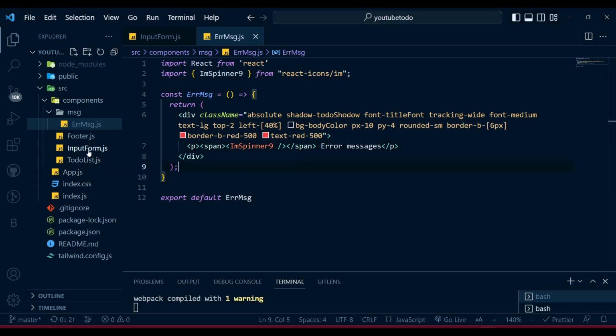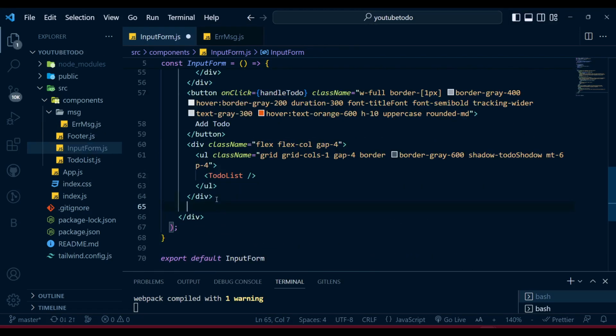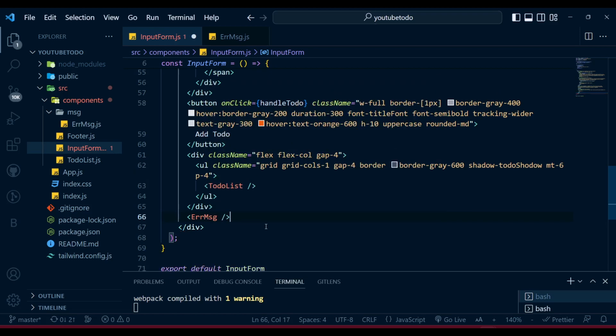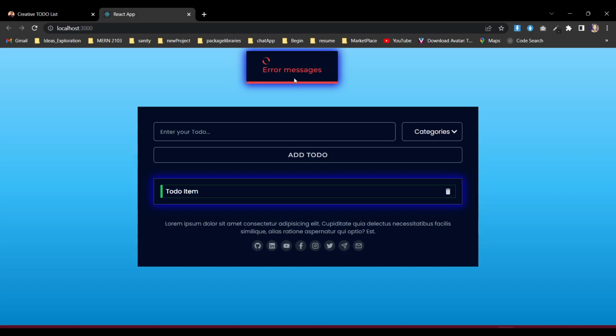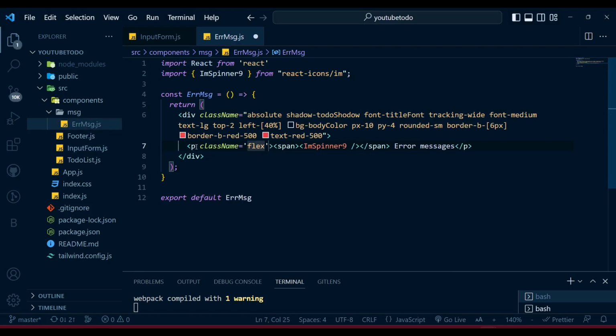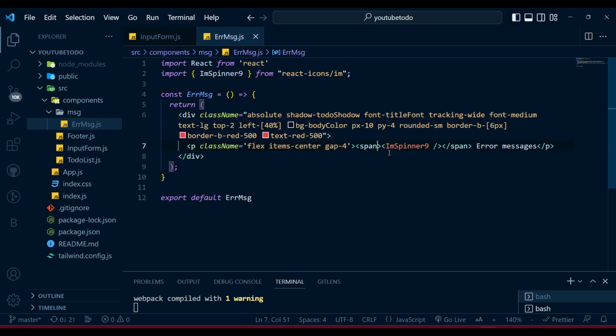Now let's go to our input form, because the message will be seen here. So I'm gonna just get error message over here. Once you save, as you go, see the error message does not look good though. So first of all, that div we need to make it a flex, and also it will be items center, and then we'll give a gap of 4. And you see how it looks.